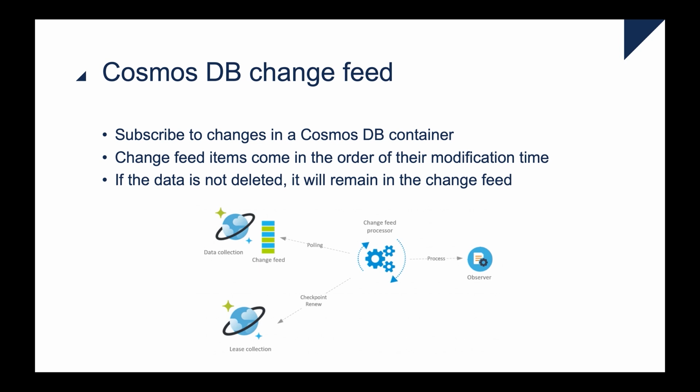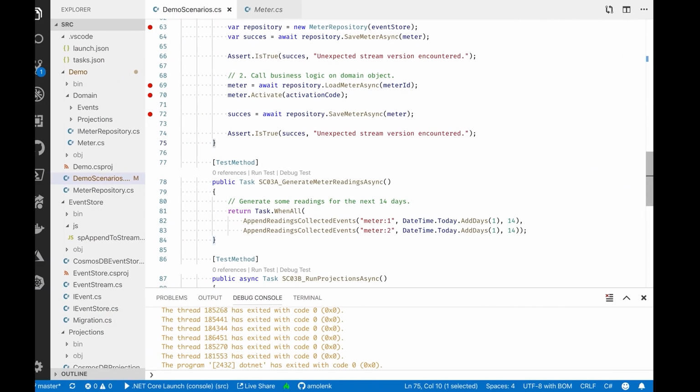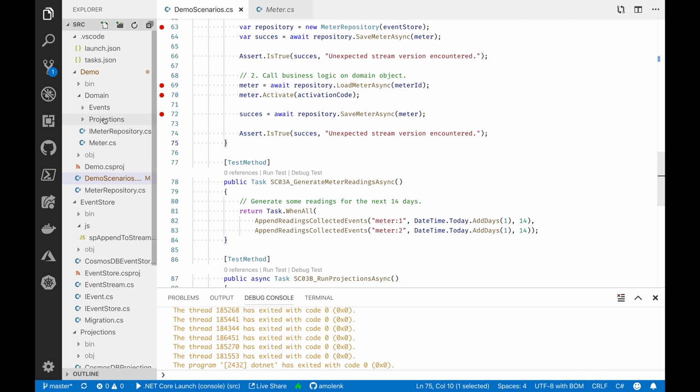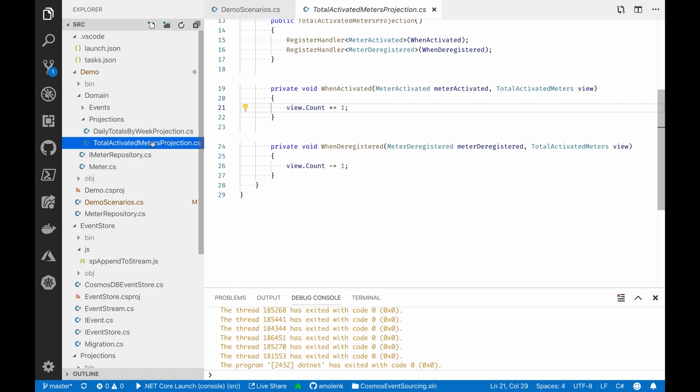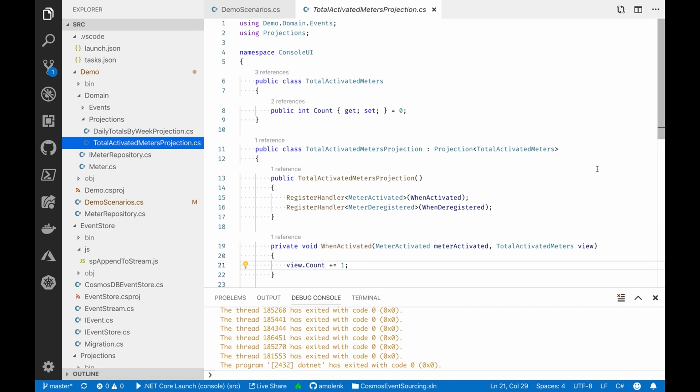And now I can create all kinds of projections on top of that. Let's look at some projection classes I've created. I've got two examples. Let's start with this one. This is an implementation of the problem I suggested a couple of slides ago, where you would want to know the total number of activated meters. So this would be my view, just a number: the sum of all the activated meters at a certain point in time.